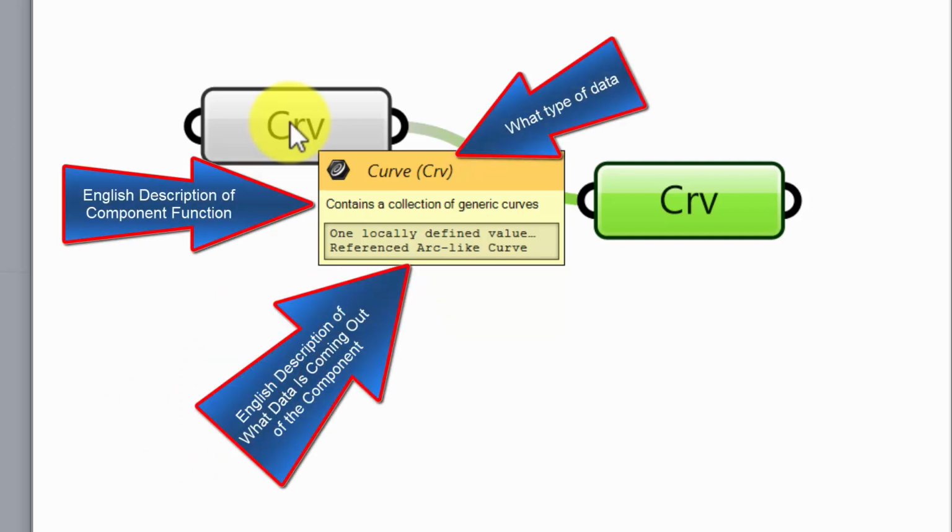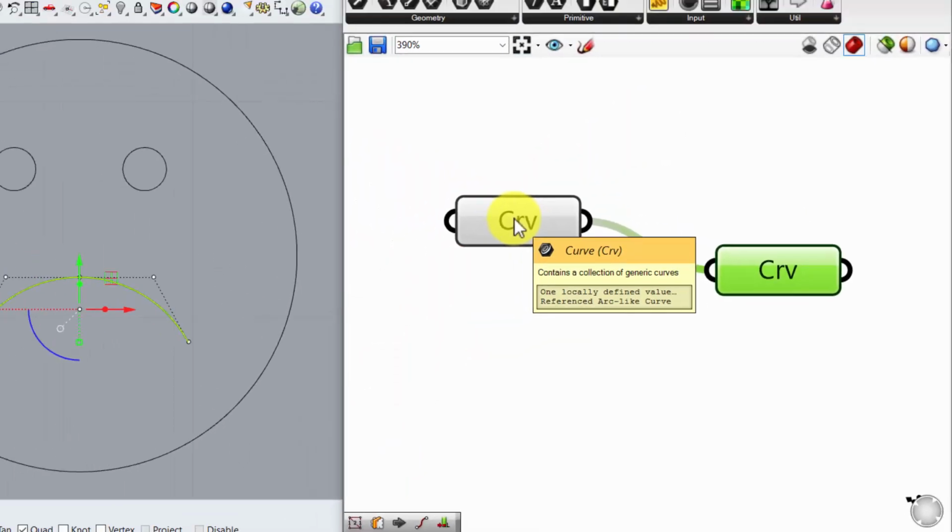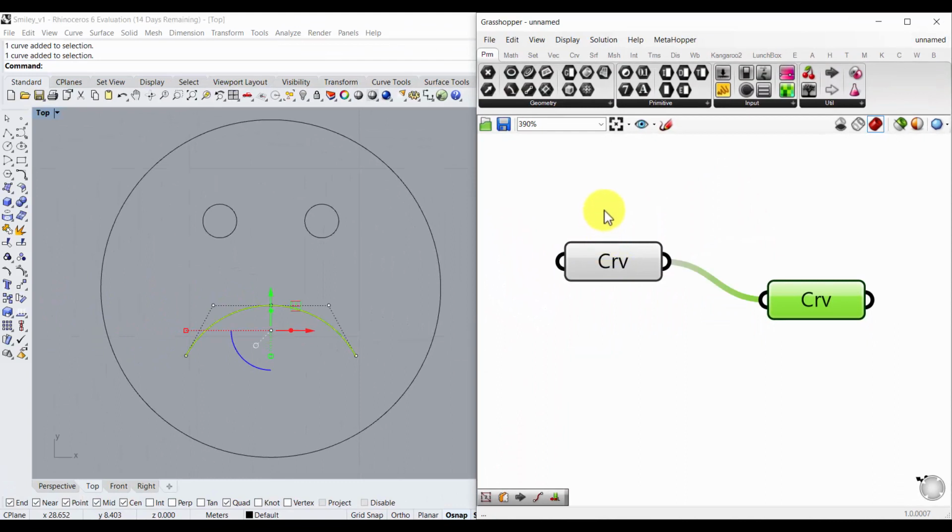It says some English here. It says curve, CRV, contains a collection of generic curves. It also says referenced arc line curve. So there's a lot of English here that is automatically telling us a story. But we're talking about geometry. So what's equally as important is that we could see that geometry.